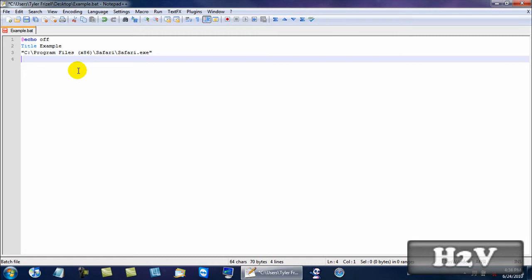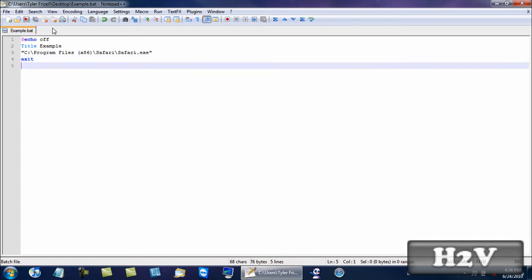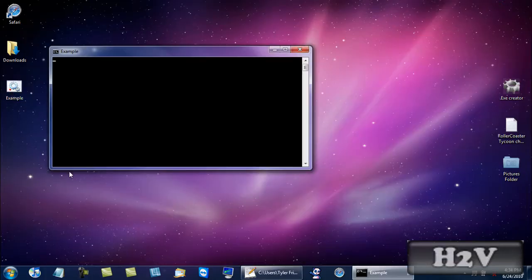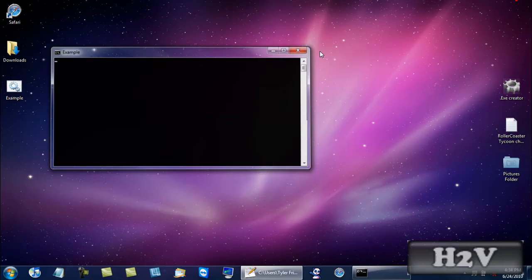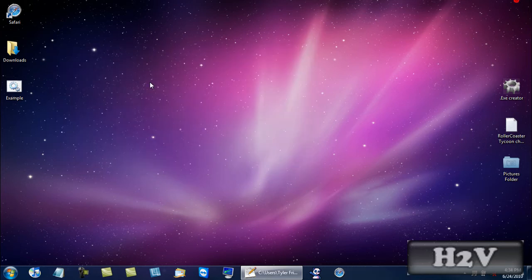And then at the end, there is always an ending. You can either put pause, which will pause it, or you can put exit, which will exit out of command prompt. Save it, just minimize it, run it. There you go. It runs Safari. And then once you exit out of the application that it ran, it will exit out of command prompt.